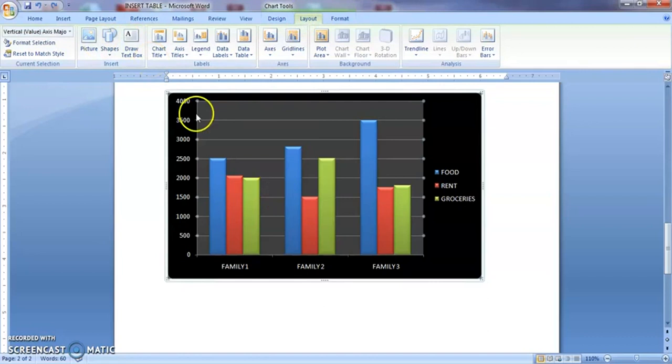Before discussing the options here, I'll show you. If I place my cursor very near the blue column, you can see it shows it is food for family 1 and the value is 2500. But always moving our cursor towards it to find out the category, even though here we know it is food, rent and groceries, I want the value. If I want the value to be displayed above these individual categories, what do I have to do?